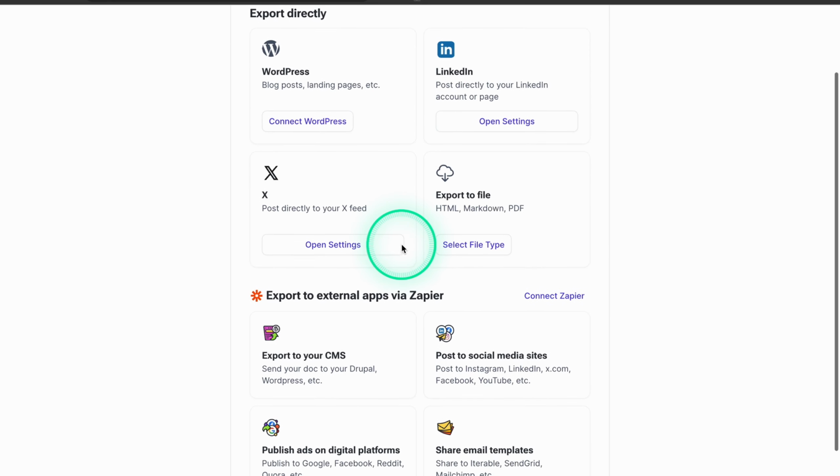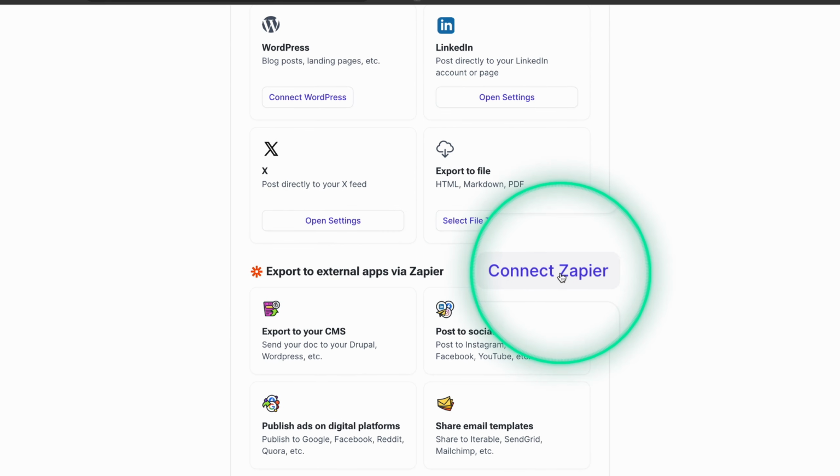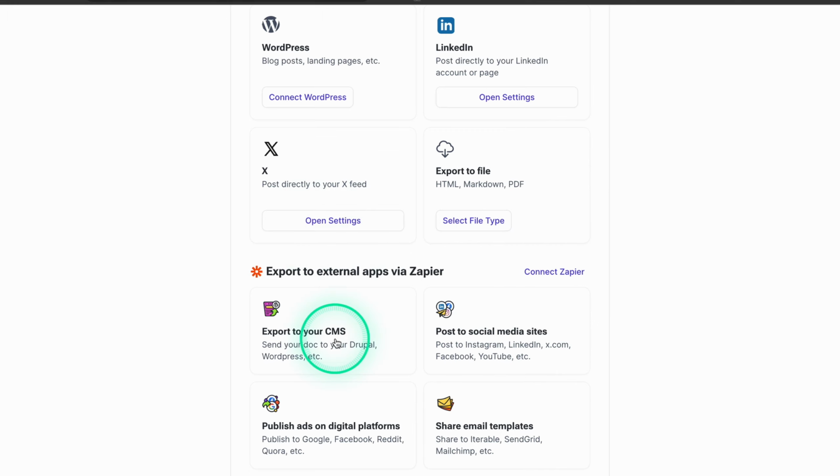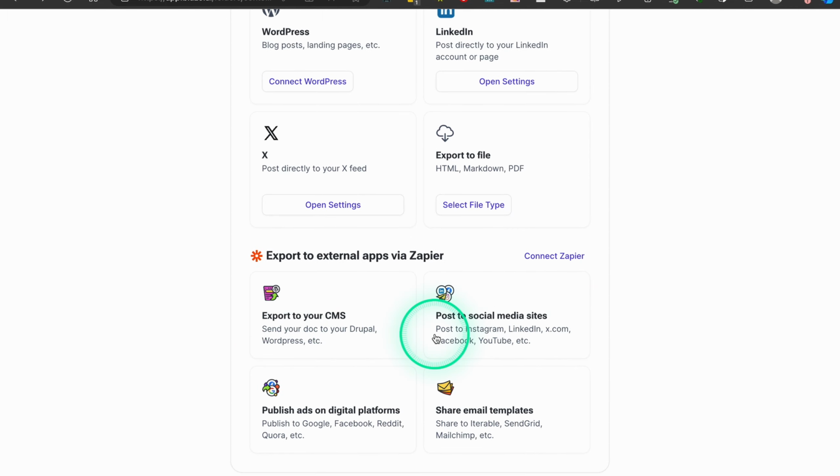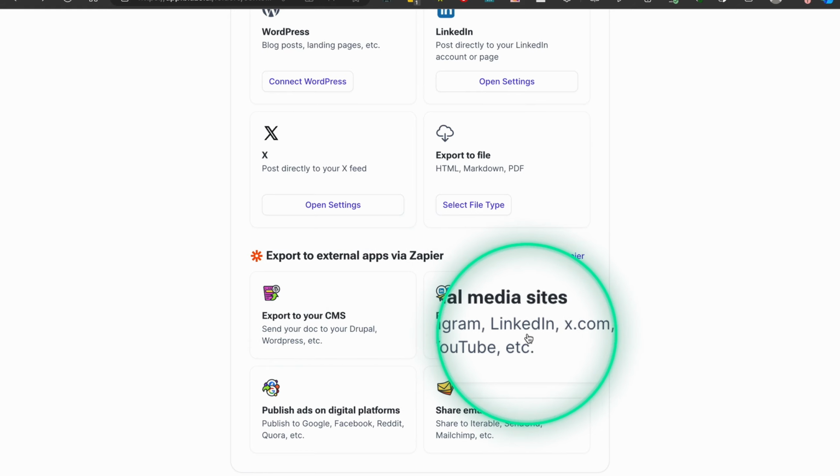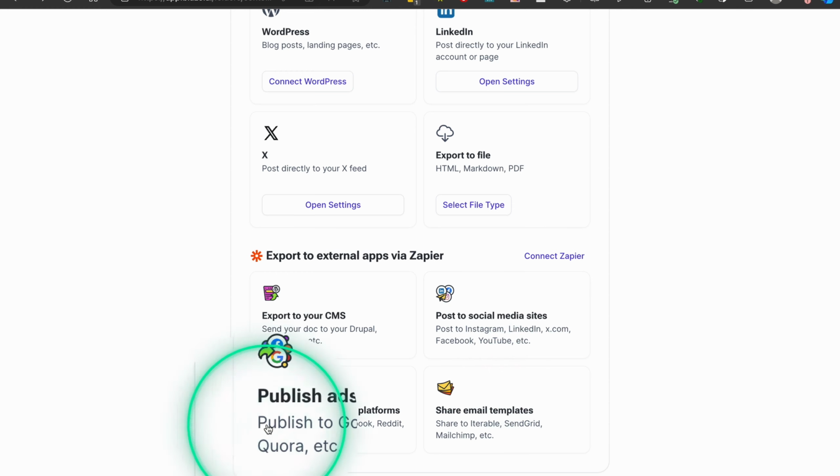However, you have a few more advanced options, like connecting it to Zapier, if you have some kind of automation that you want to use in this case. Or you can upload this to your CMS, like for example directly to your WordPress. You can post it to your social media sites, like if you want to post something immediately to Instagram, LinkedIn, or other social media sites.